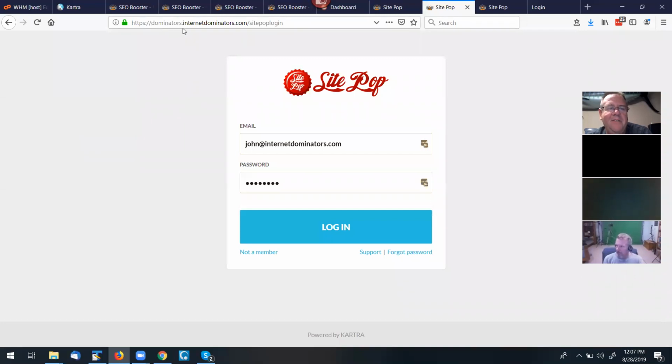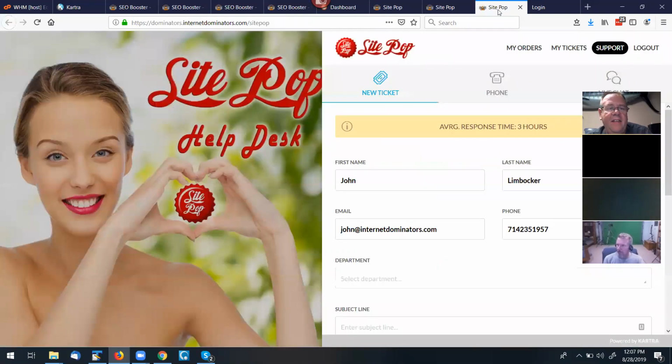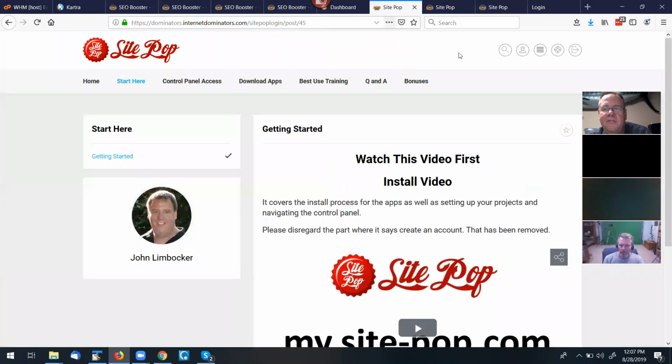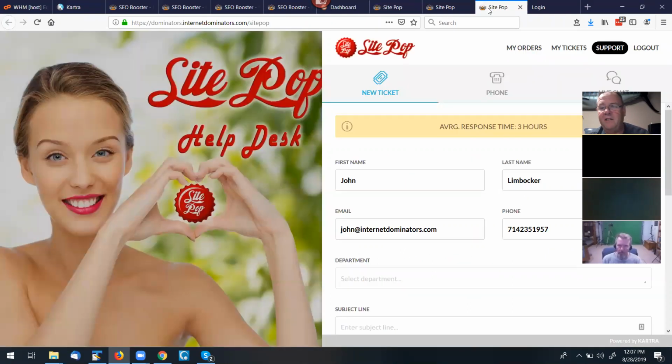Again, it's dominators.internetdominators.com/site-pop login. The help desk is, again, you can get this link from just about anywhere on the login page. Any of those will send you over there. See right here, you've got my profile. There's the support button. That will also take you over there. And then there's a log out. So that's basically how you get around in there. Again, there's the support tickets.